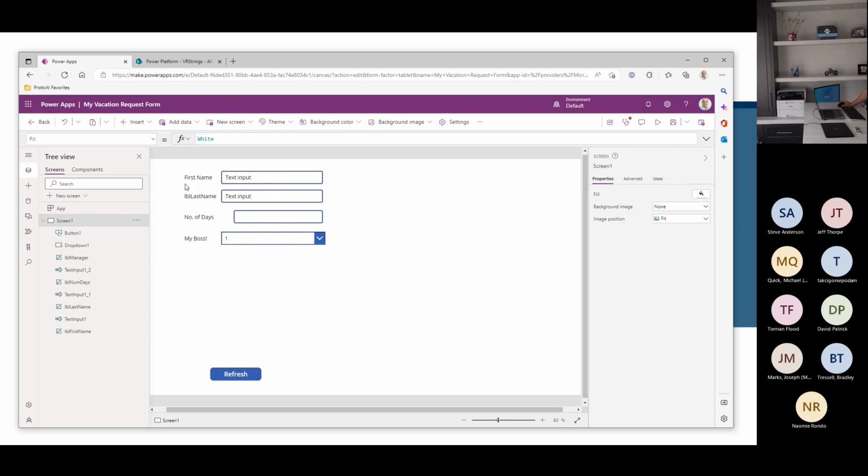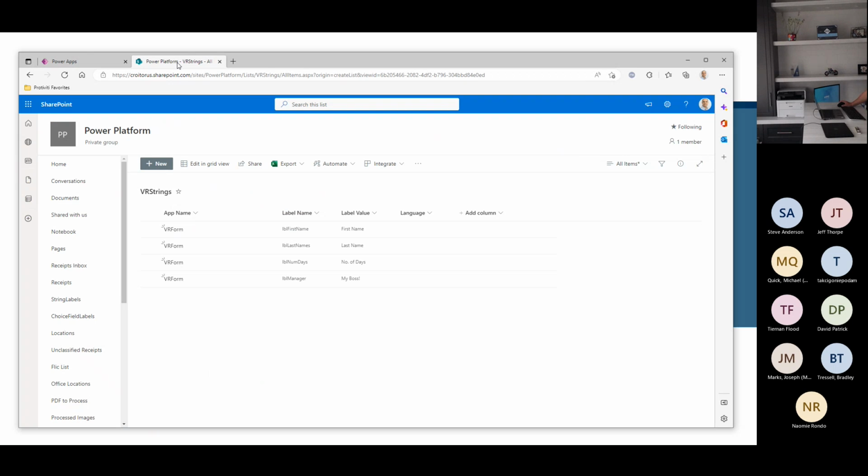The only difference is that first name, number of days, and the manager are displaying the actual values that I'm expecting. The second one, the last name, is not displaying the value I'm expecting. So what I'm trying to do is give me a hint to say, yo, the LBL last name label does not appear in the list. It is missing. So now I can go to my SharePoint list and I can look and say, oh yes, you're right, there is no LBL last name, I have made an error.